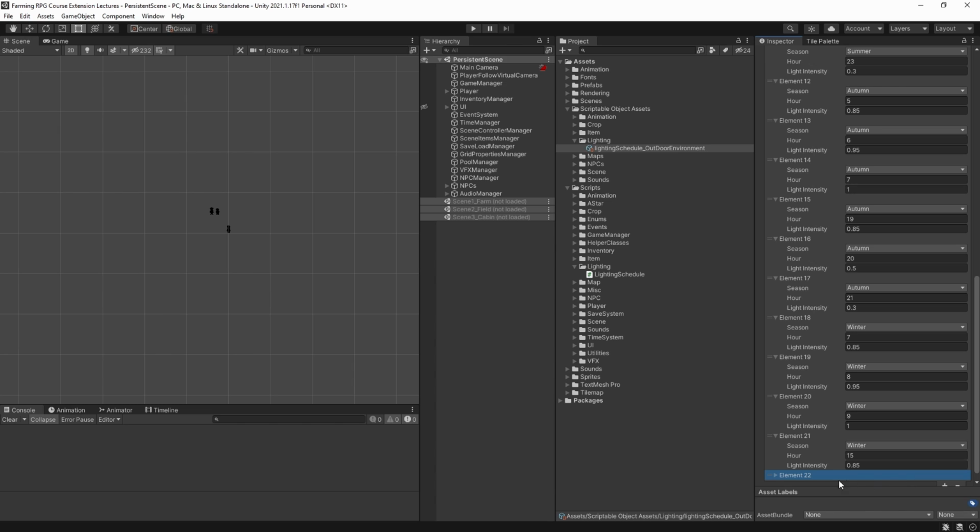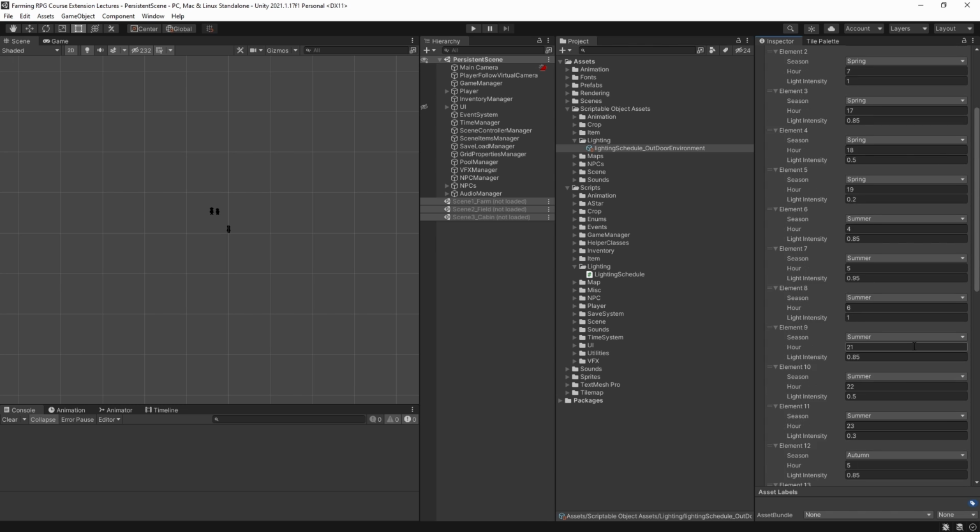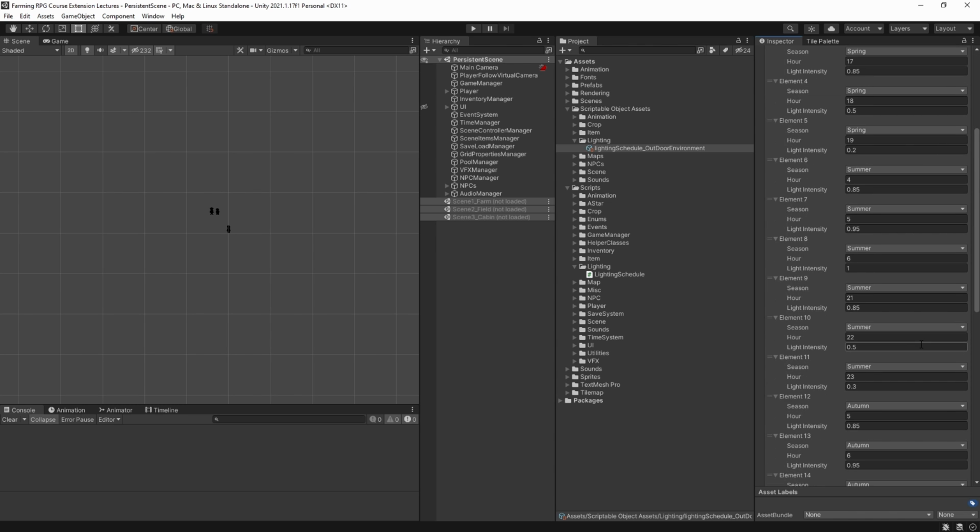And then at 4 o'clock, we'll set the intensity to 0.5. And then at 5 o'clock, we'll have it as being very dark. So we'll set the intensity to 0.15. So that's the whole schedule set up for our outdoor environment.